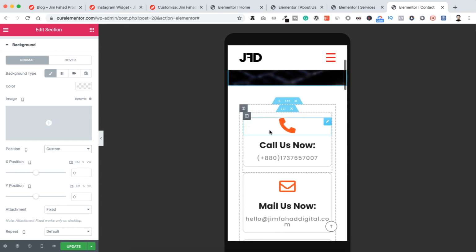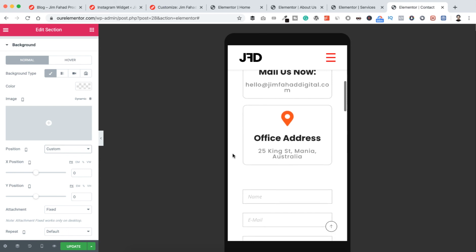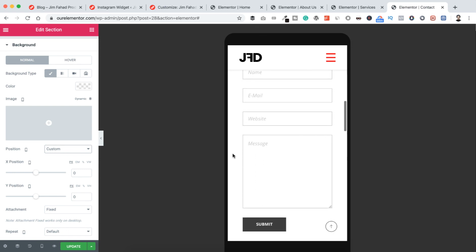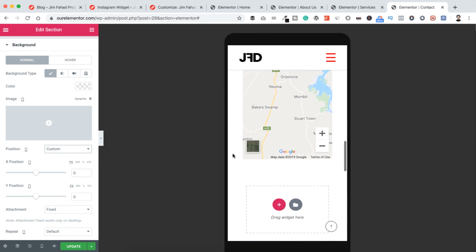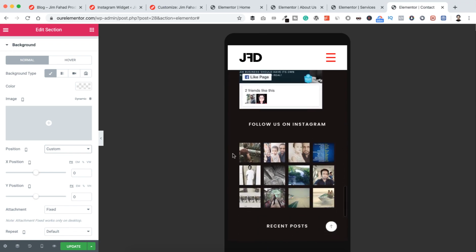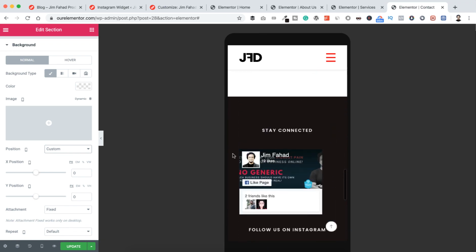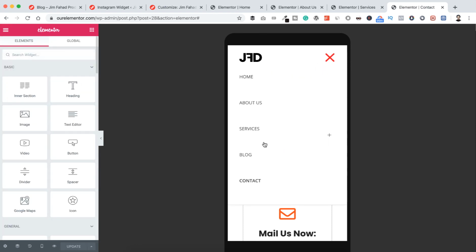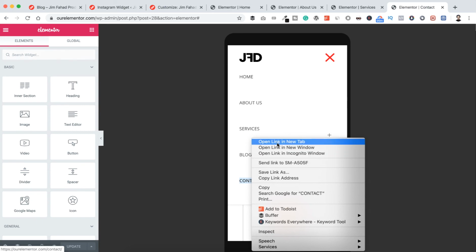Let's scroll down. This looks great. This looks great, and the contact form, it looks great. And then scroll down. Here is our map. It also looks great. And here is our footer. Alright, let's now update it. Let's now have a final look how it is looking from our real browser.